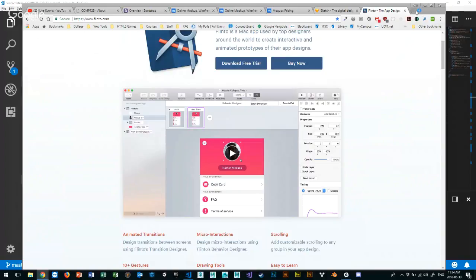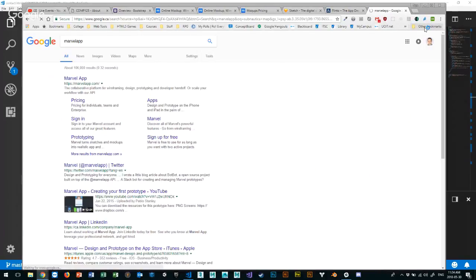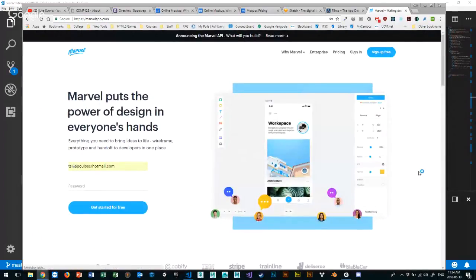Okay, one more. Here's another one. Marvel app. I've got to do all these with you. Marvel app has free versions as well. Let me see if I actually have an account that I can log into. Maybe. I don't know.